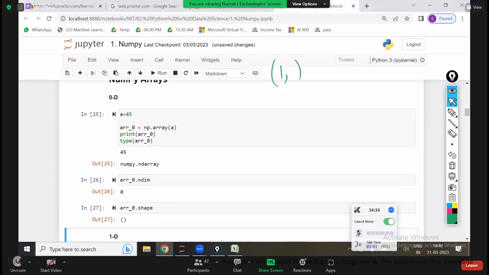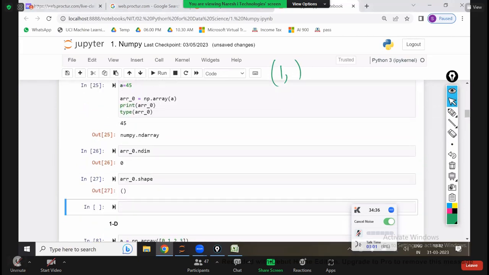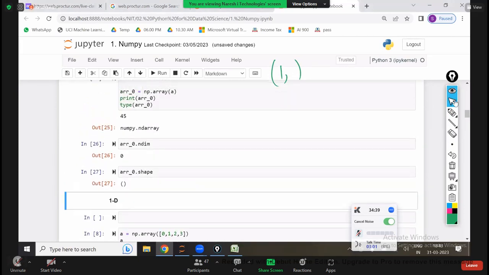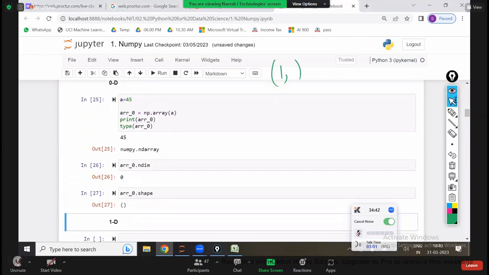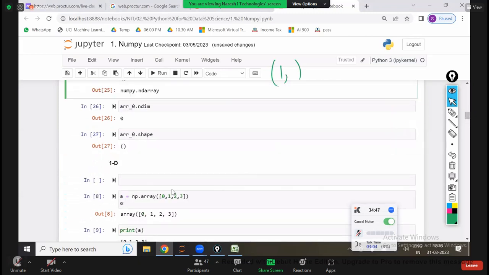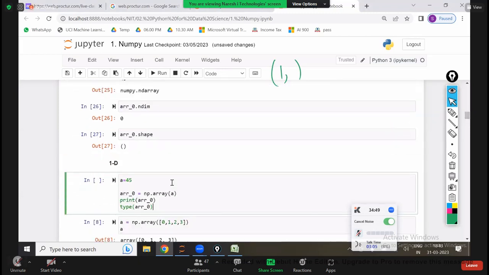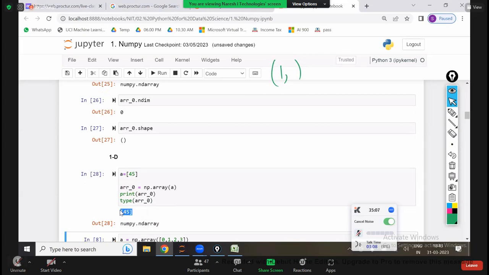Now let us go with this. This is 0 dimension. 0 dimension is clear, right? Same example, I am copying and pasting it down here. Instead of considering 45 as it is, I am considering a list of 45. Instead of a normal 45, I am converting it into a list, an advanced data type. I am moving from a fundamental data type to an advanced data type, that is list. It is going to convert 45 into an n-dimensional array.